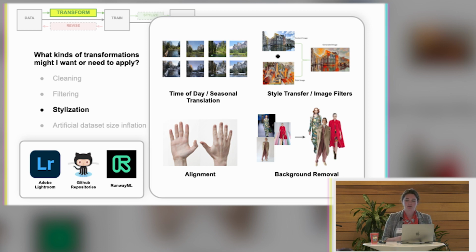Another one is style transfer or image filters. Maybe you want a very painterly model, but you want it to be of a specific kind of architecture, and you don't have enough paintings of this particular architecture. You might want to apply something like style transfer to say, give me this architectural style in the style of Picasso, and use that as your training data.